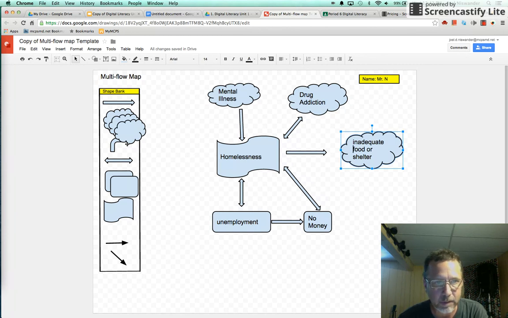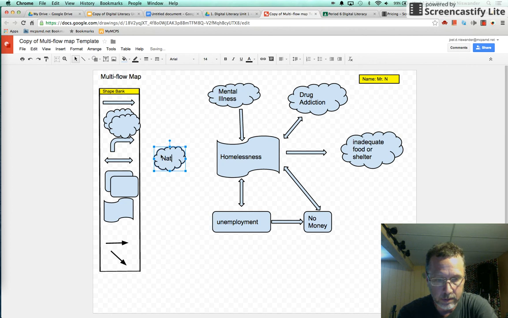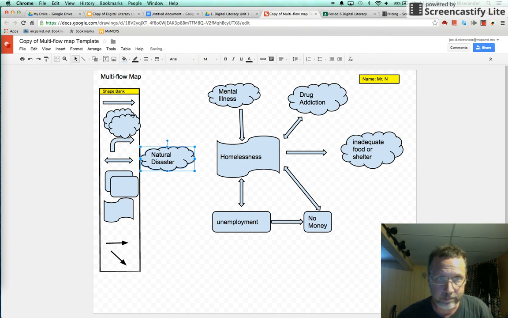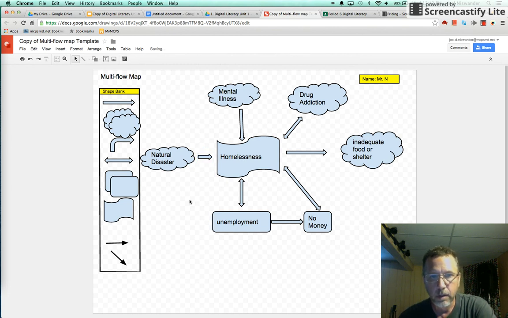And so inadequate food, shelter. Let me try to think of things that might contribute to homelessness. Sometimes people end up homeless because of natural disasters. I mean, a hurricane or a tornado or a flood destroys their home, and next thing you know, you've got no place to stay. So that's certainly a contributing factor to homelessness, natural disasters. And that's a big problem.